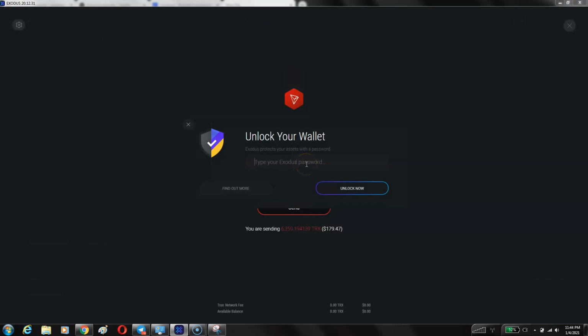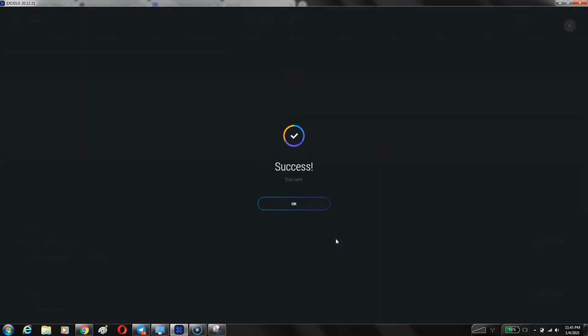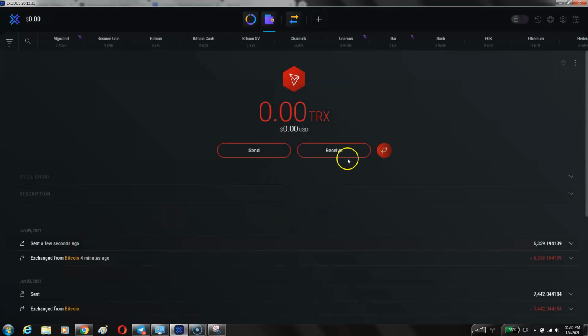I have to put my Exodus password in. Unlock. It's going to ask me, are you sure you want to send $179 worth? And I want to send. Alright, so that has been sent.